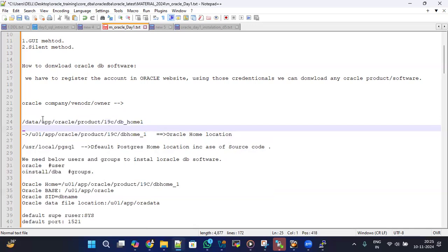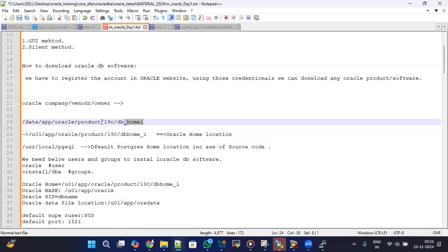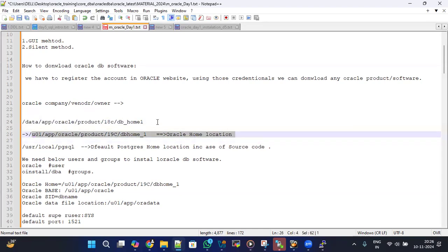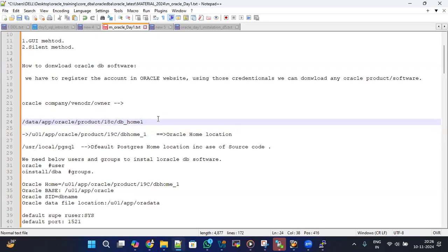Whatever the directory, you need one location to install the Oracle binaries, the Oracle software. In general, they keep it like this. If you install 18C, then 18C. If you install 12C, then 12C. By seeing this directory, we can understand. This is the 18C database home location, meaning 18C database software is installed inside this location. 19C database software is installed inside this location. This is the 19C home location. This is the 18C database home location. Clear?